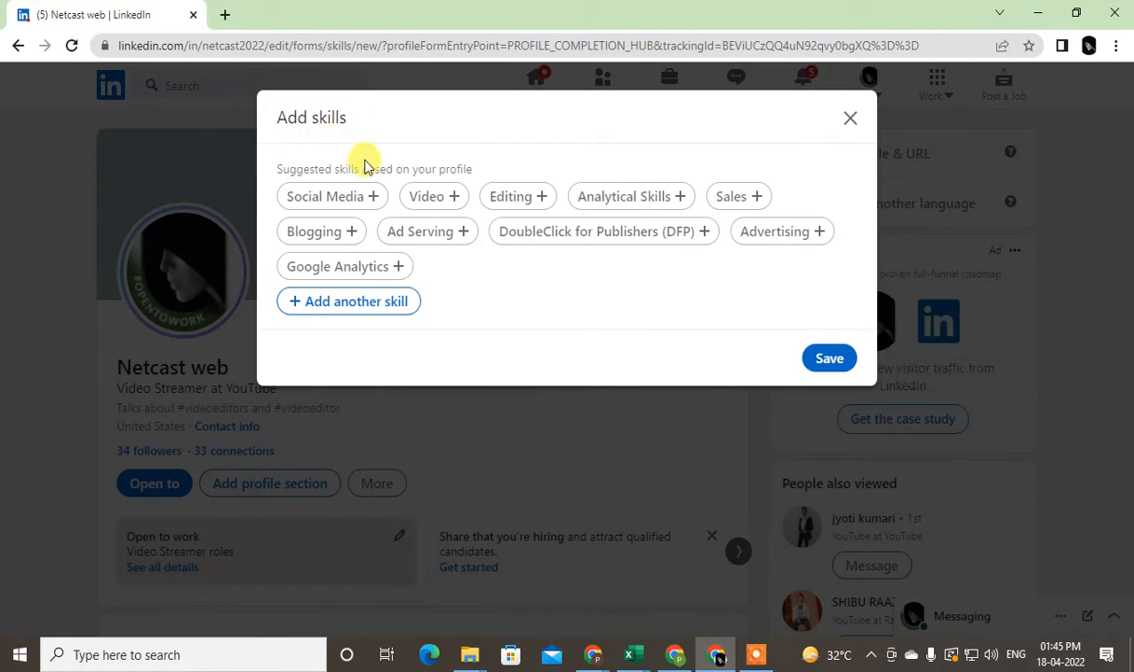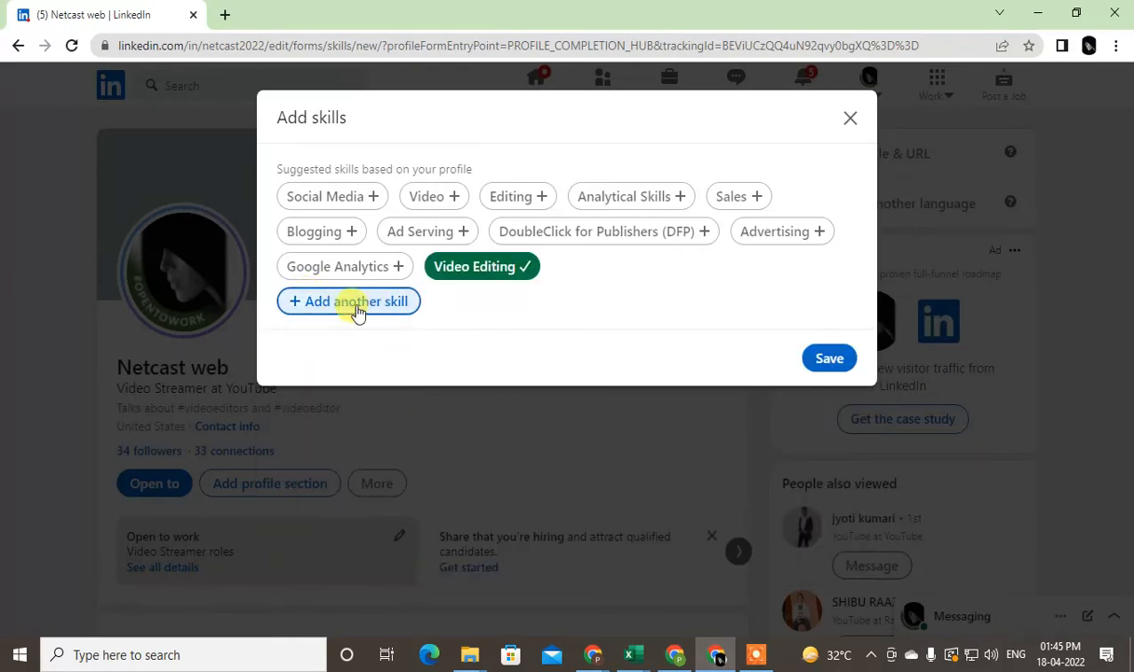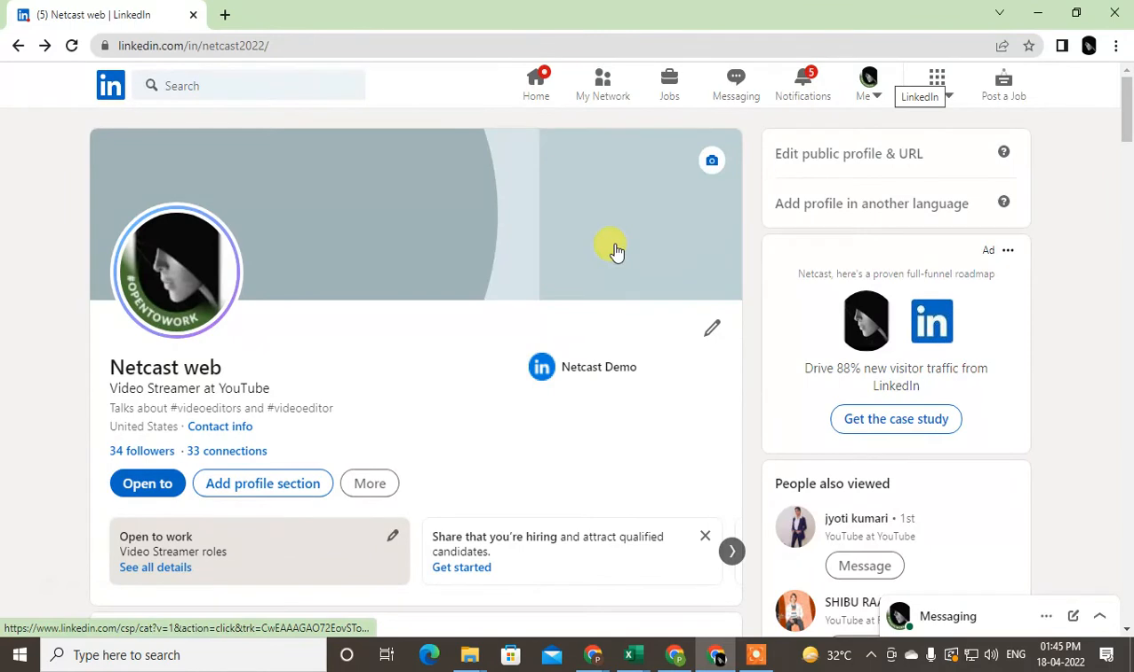You can search for a skill from here, or you can add your suggested skills, or you can add another by searching, like I just typed video editor, so it will be added here. You can add this suggested one also. And just click save after you add your skill. Okay, this is done. Now come to the job section.